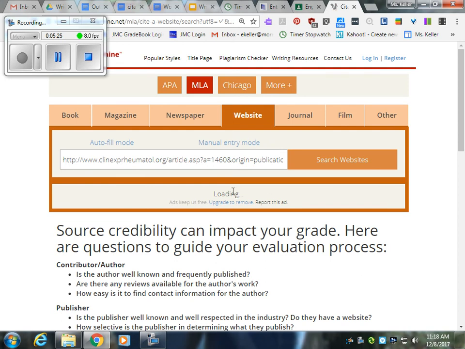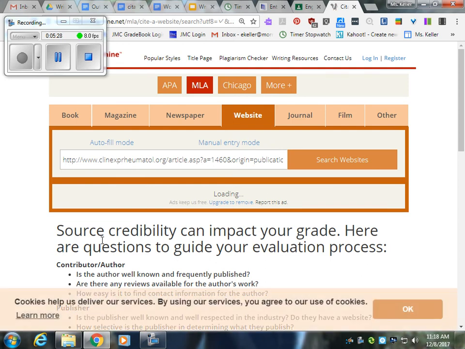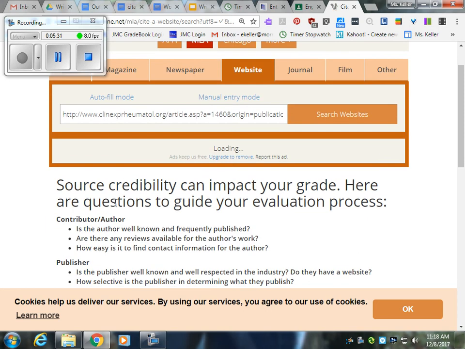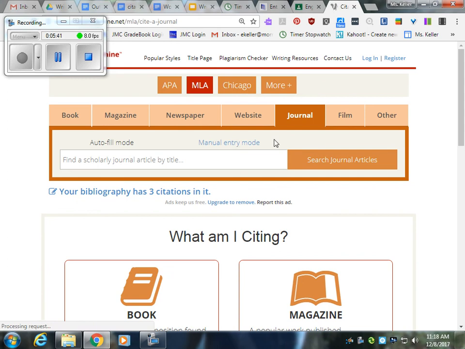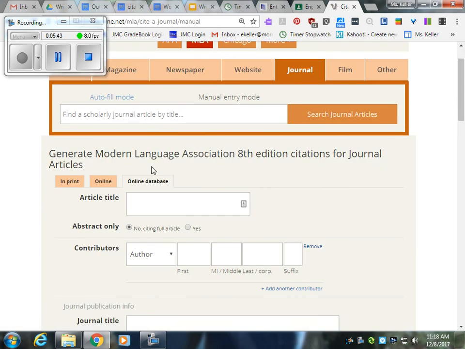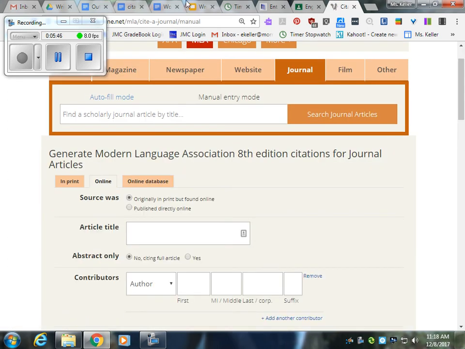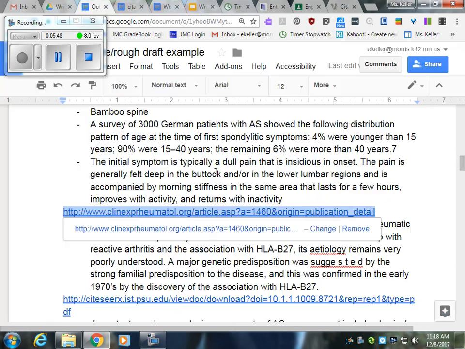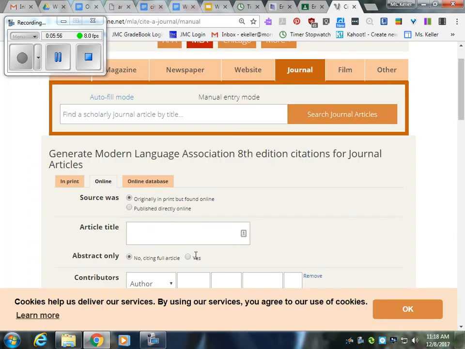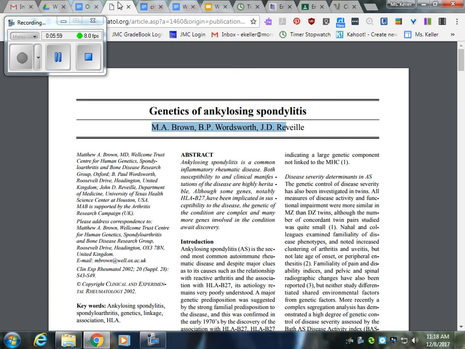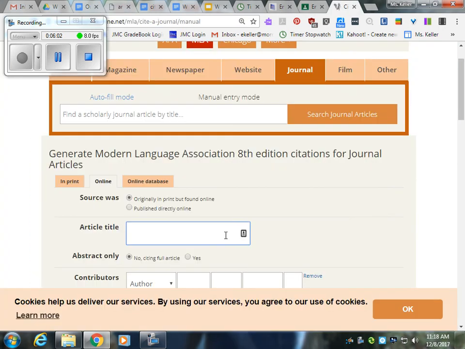Right now it's saying that it's loading, but maybe it can't find anything. Then you might have to hit the manual entry mode. For me, this particular source is actually a journal, so I have to go into the journal option and hit the manual entry mode. I'll go into my source here. We've got the title and some authors, so now I can start manually putting it in. My article title was Genetics of Ankylosing Spondylitis.